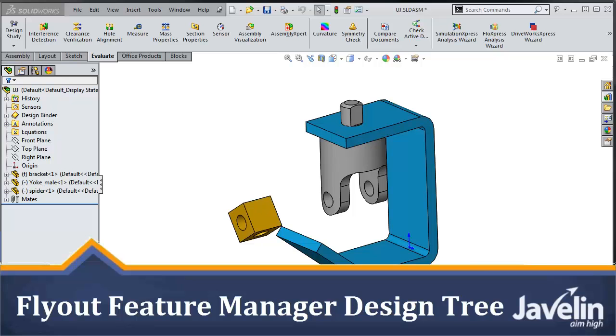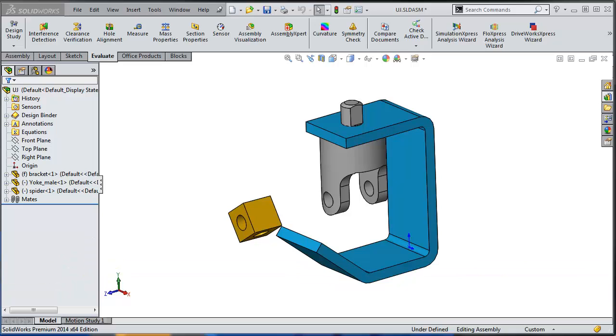This is Alin from Javelin, and in this video I will share with you a time-saving tech tip for quickly expanding or collapsing the Flyout FeatureManager design tree.